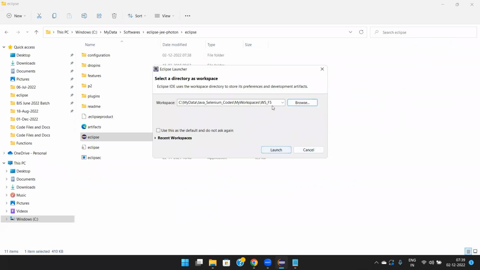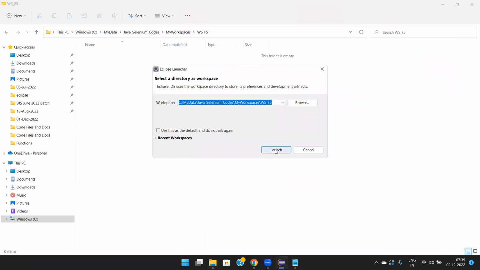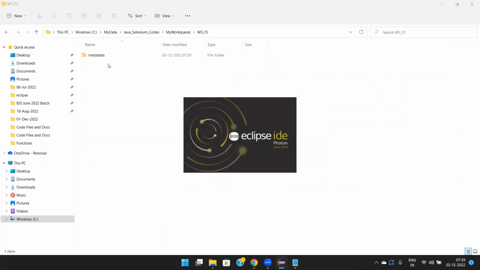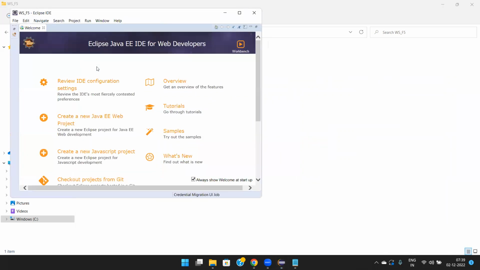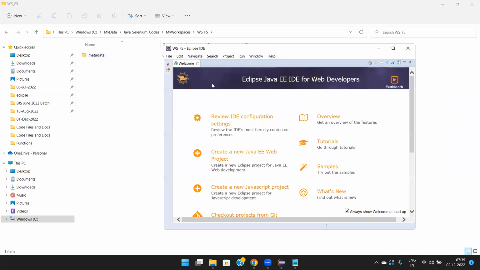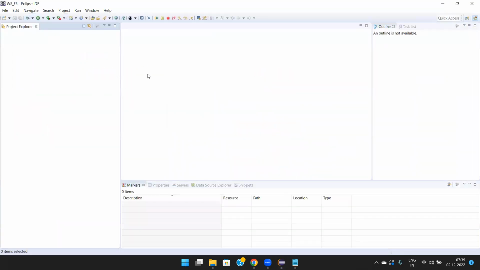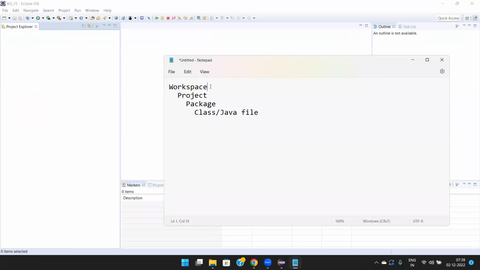So then I will select the folder. Okay, so then I'll click on launch. Before that, right now it's an empty folder. Once I click on launch, you guys can see a dot metadata folder will be created here, and some project files, all those things which are needed for my Java program execution. Okay, so now I got this. I don't want this welcome screen. I will click on close. So a workspace is created.